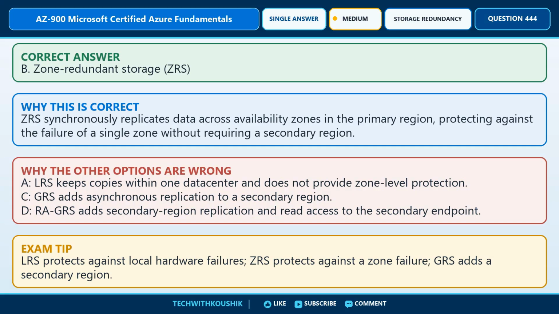The right response is option B, zone redundant storage, ZRS. This is the best choice because ZRS synchronously replicates data across availability zones in the primary region, protecting against the failure of a single zone without requiring a secondary region.